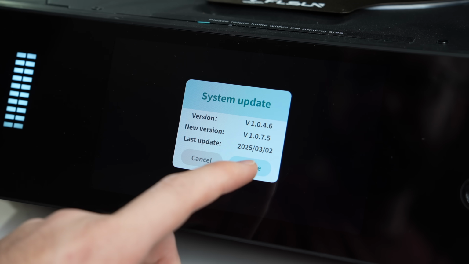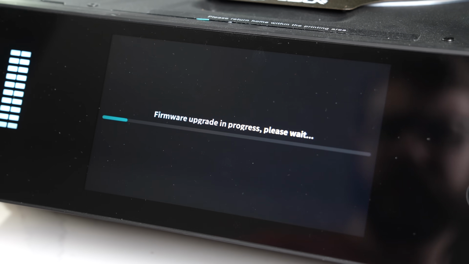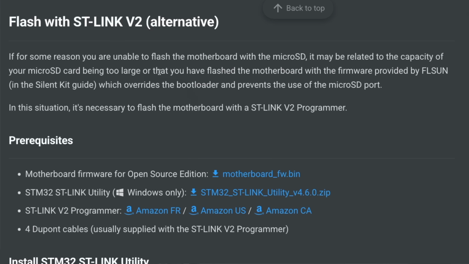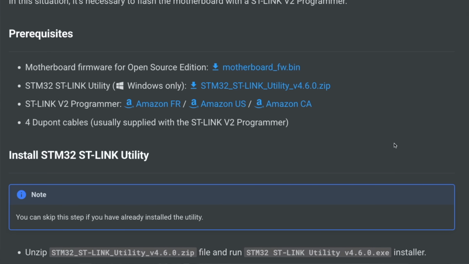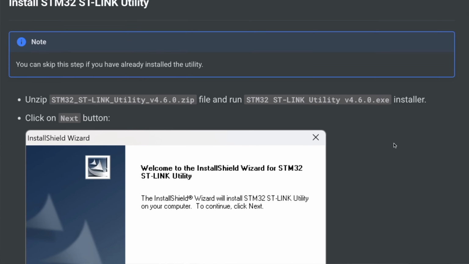None of these worked for me, which leads me to believe I may have updated to an FLSUN firmware that overrides the bootloader. The guide states that this happens if you flash the board with the firmware provided by FLSUN in their silent kit guide, which I didn't do. But regardless, I was unable to flash it via microSD card, which leads us to the ST-Link V2 programmer.